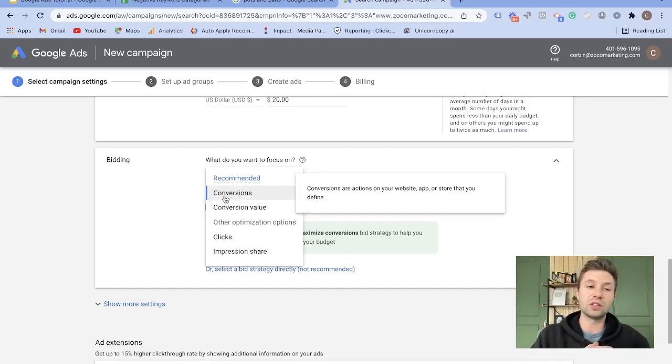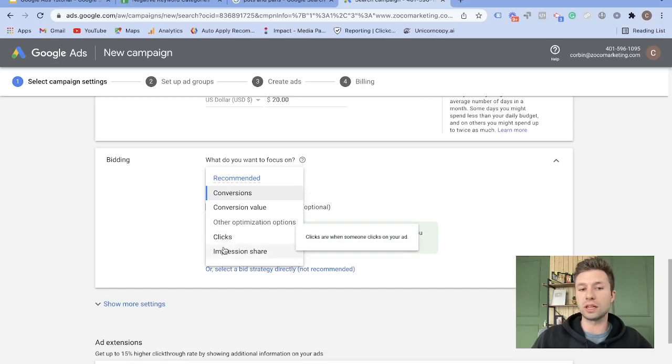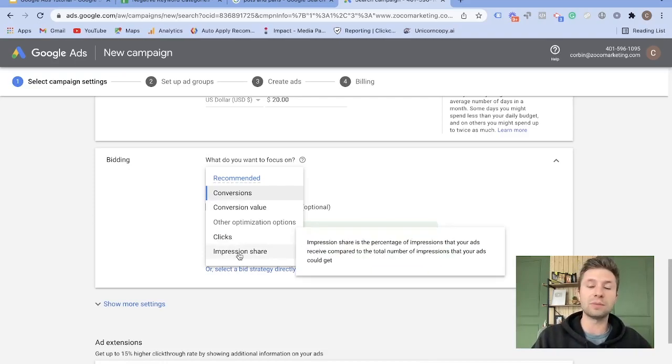or where this is essentially just getting as many sales as possible. Conversion value is getting you the most revenue as possible. And then other options are the click and the impression share. Clicks is obviously going to get you the most clicks as possible, and then impression share is the amount of times that your ads is shown.